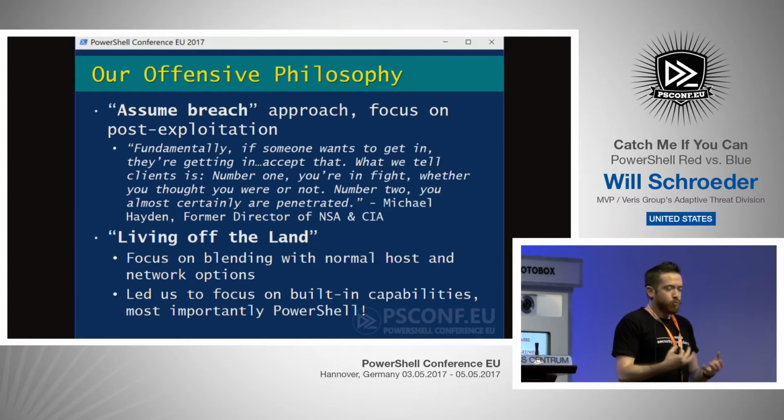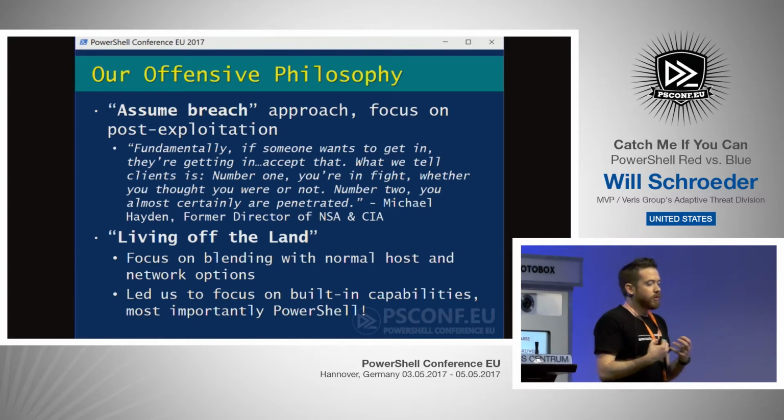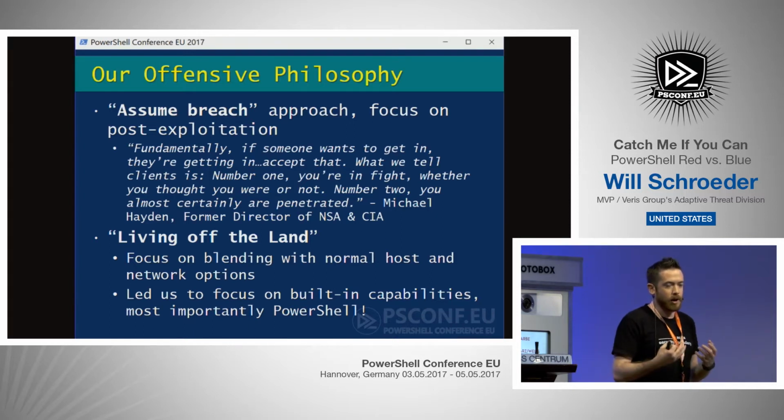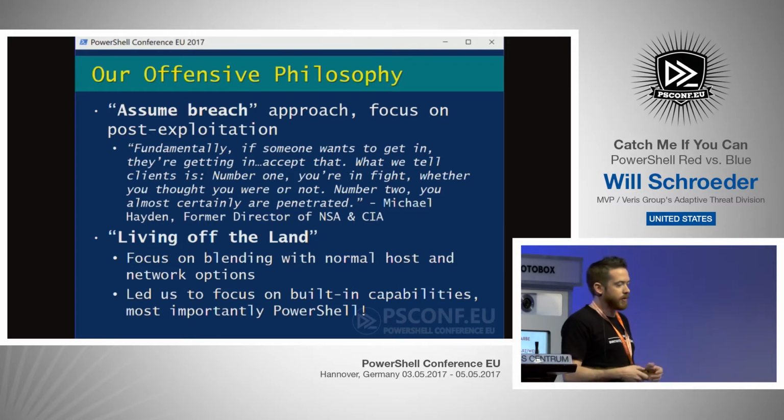And what we mean by that is focusing on blending with normal host and network operations and options and binaries and things like that. So we want to use things that are built in, very similarly to how administrators use them, so we can blend with the noise and go under the radar whenever we're doing our offensive engagements. So this really led us to looking at, hey, there's this thing called PowerShell.